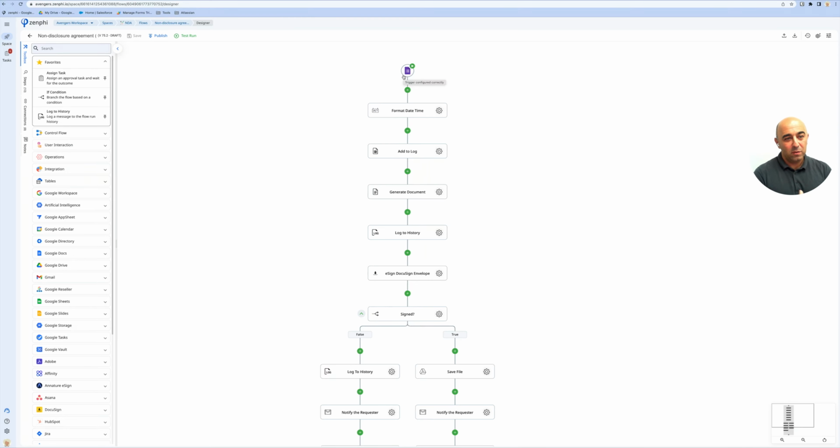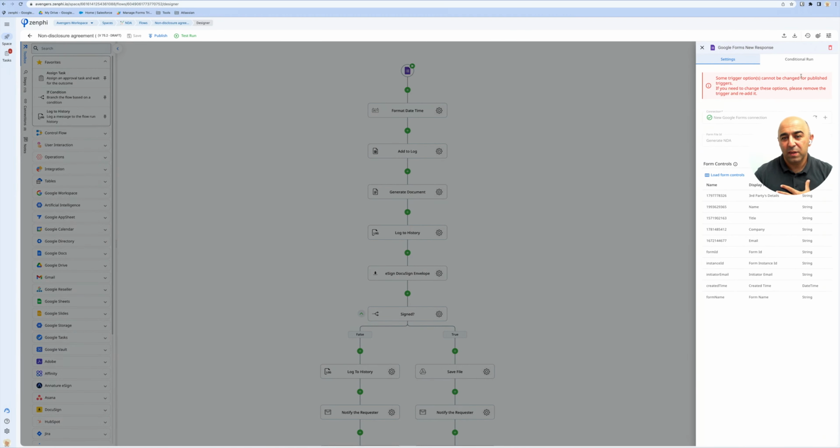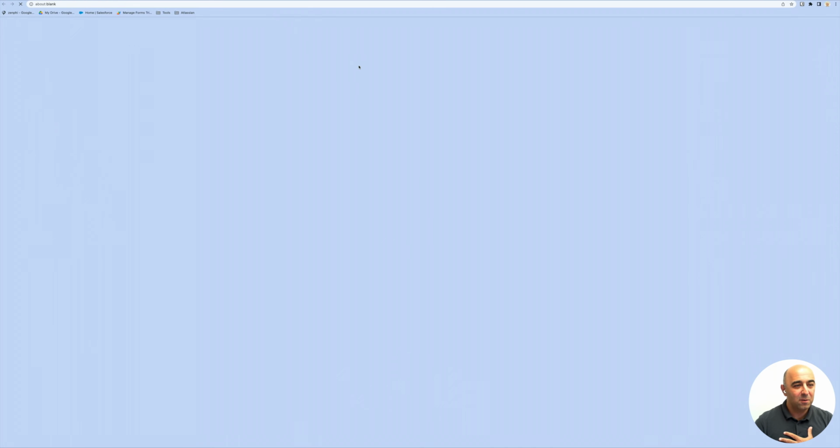When you come to the flow designer, this is what you see. In here, you've got what we call the flow design canvas. On the left-hand side, you've got your actions. You can drag and drop them here. But every flow starts with a trigger. A trigger is what starts your process. In our case, we have decided the trigger is when someone submits this Google form. Let's have a look at the Google form.